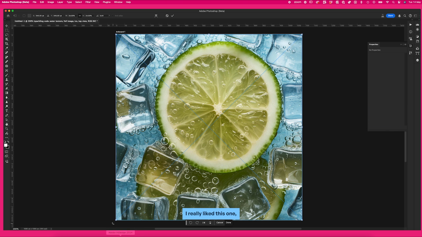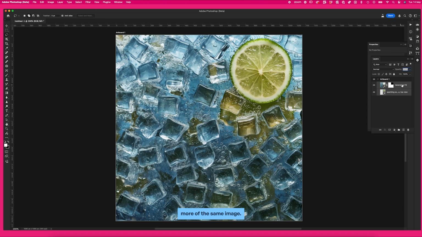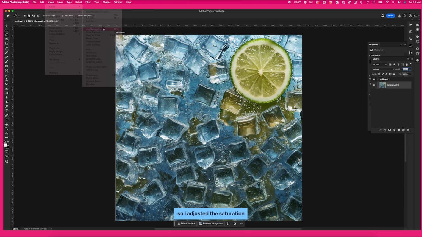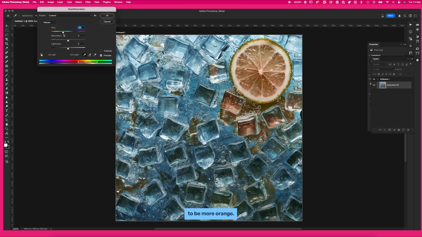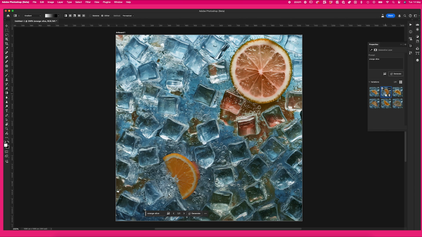I really liked this one, but I wanted to extend the image, so I opened up the crop and generated more of the same image. I then wanted to turn the lemon into an orange, so I adjusted the saturation to be more orange. Voila, look at that result. I then added more oranges around the image with prompting in objects.